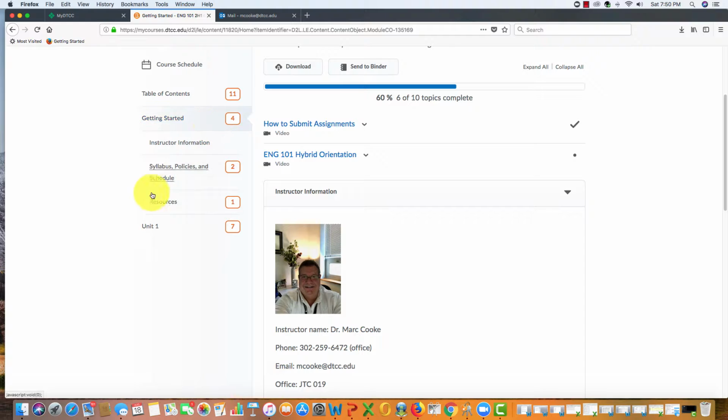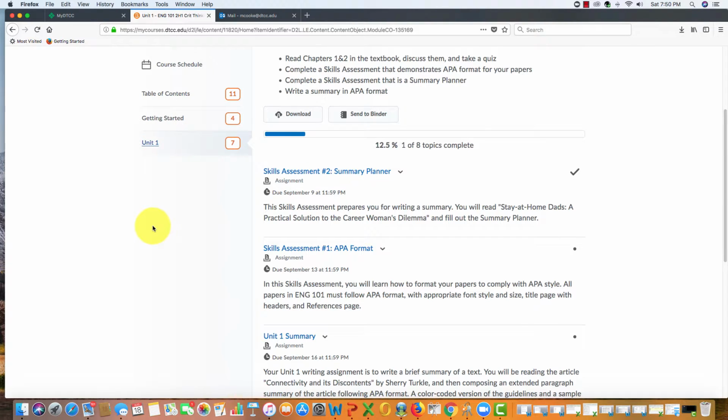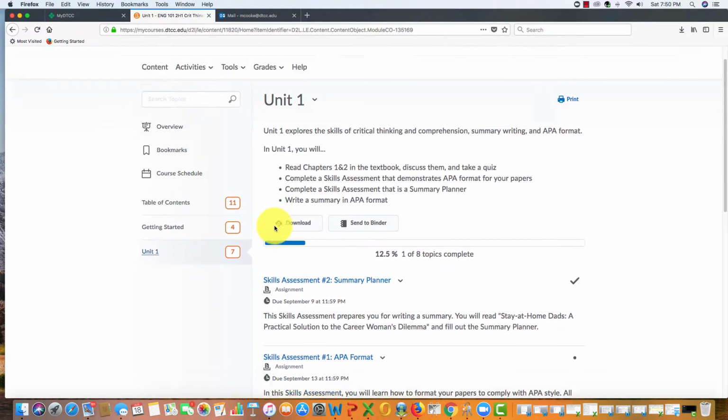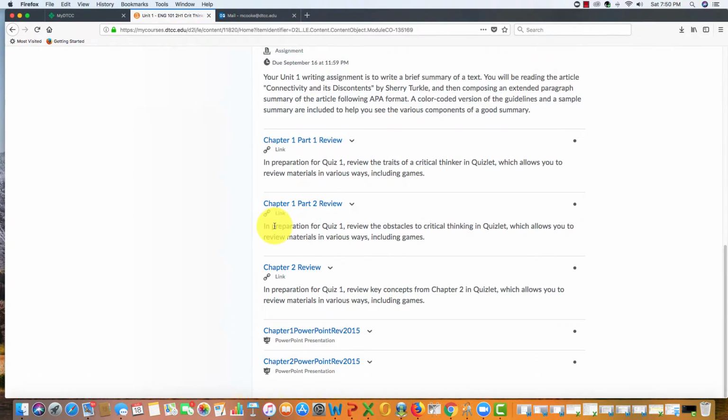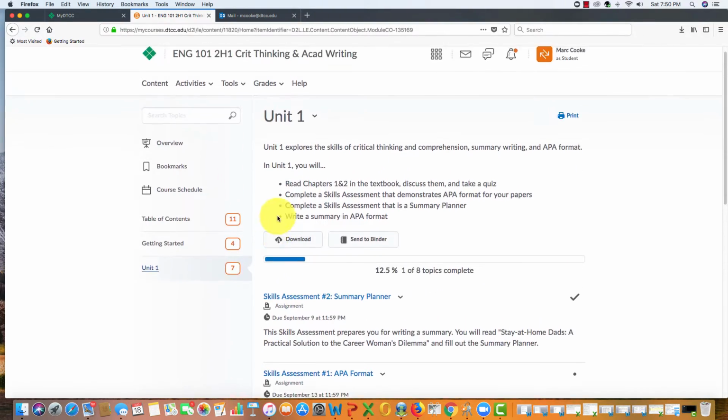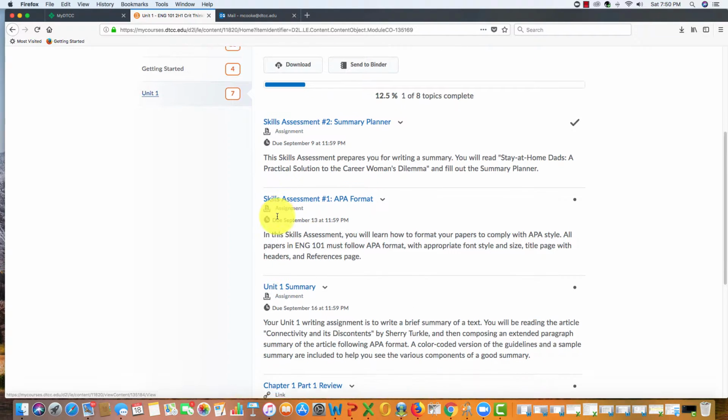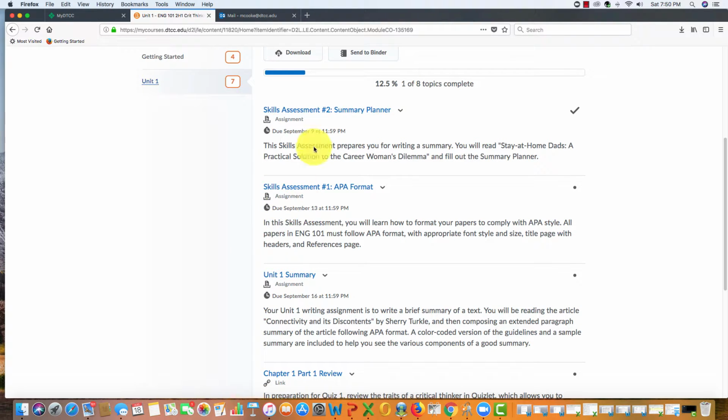So the rest of the course is broken into units, and as I said, only the first unit is put on here, but these are all the different assignments for the unit. And they pretty much go in order. So believe it or not, we are starting with skills assessment number 2, and then we go to skills assessment number 1. So there are two ways to access it.